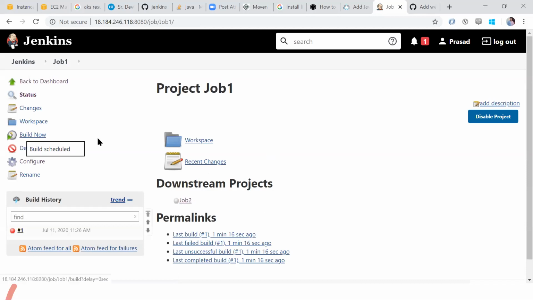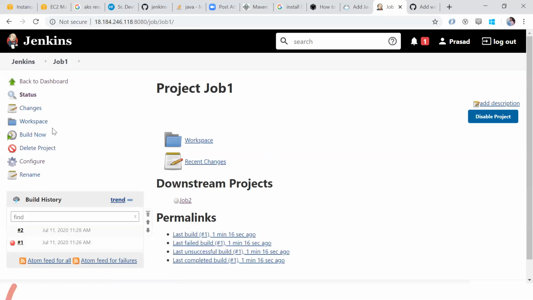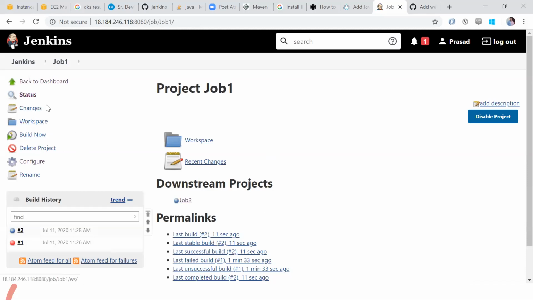Build now. Job 1. Let's build it again. Now this time it is success. Wow. If it is success, let's refresh. Job 2 should be success. Let's see the output from here. Console output.